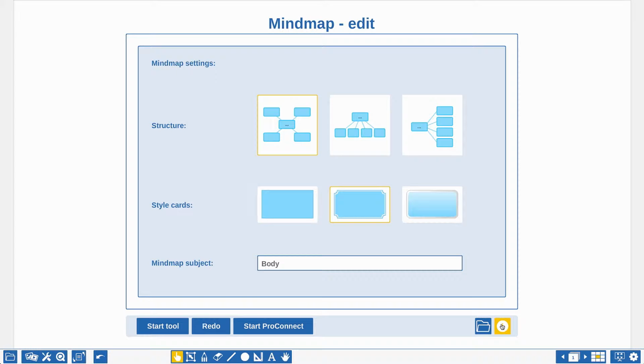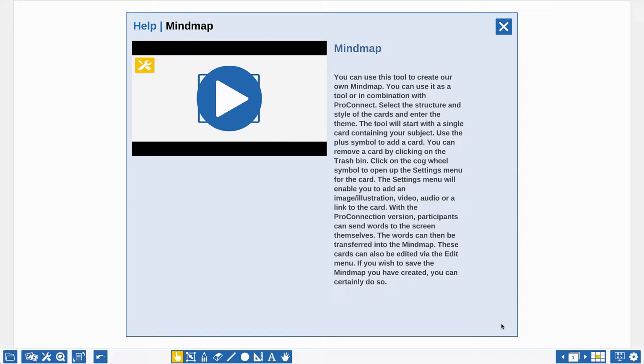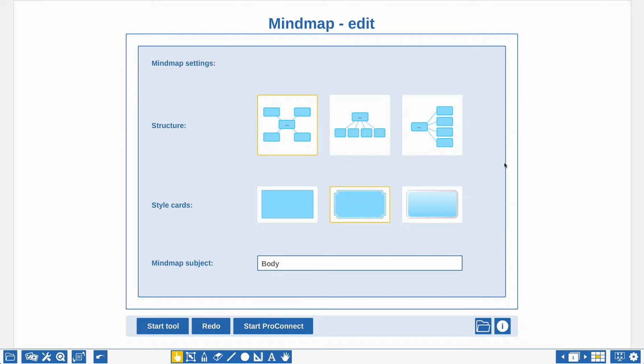Now go to the bar at the bottom. You will see the I button on the right hand side. Below this, you will find information regarding how to operate the tool and this video. The button for file-based storage can also be found here.